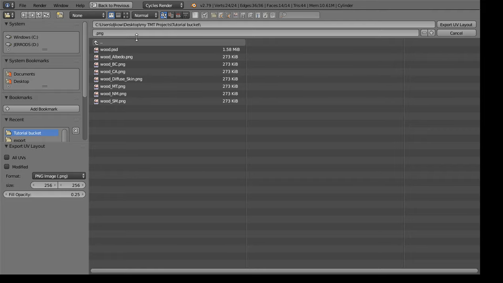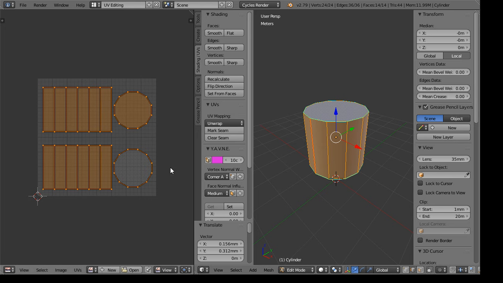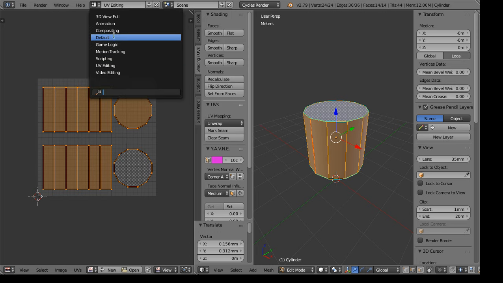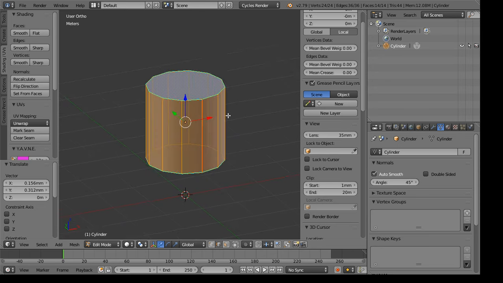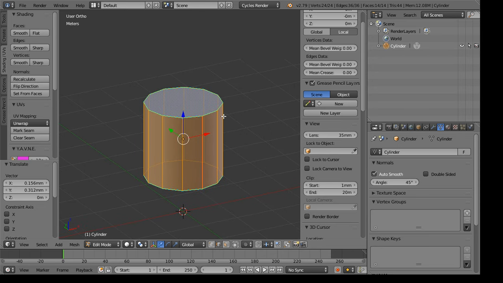So then from here, we're going to call this bucket underscore UV export layout. Okay, so now that I have coordinates in there, I'm going to go back over the default here to get back into modeling mode.